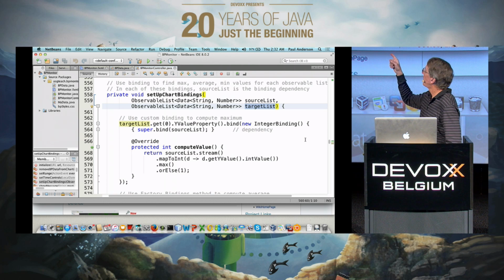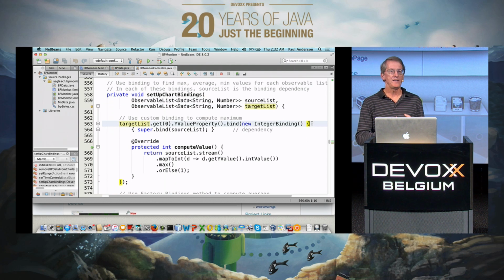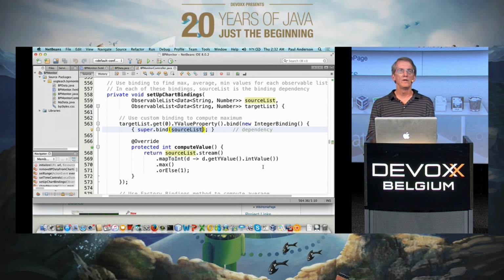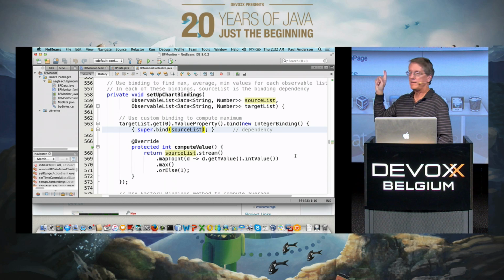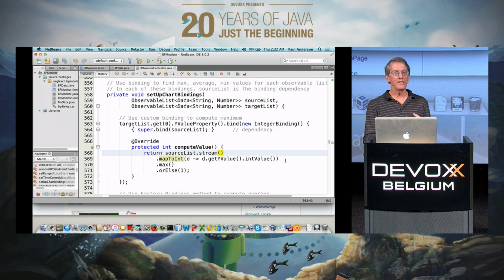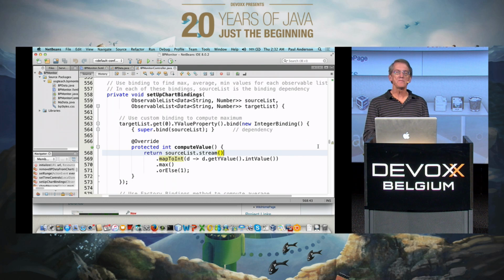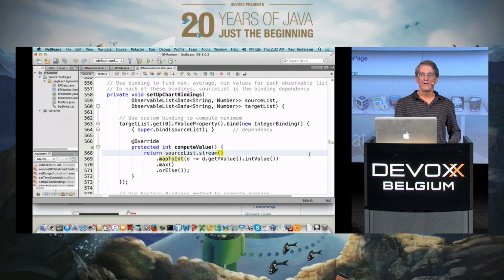Okay, so let's look at the first bind. This uses custom binding to determine the maximum. The dependency is the source list, and the compute value callback method determines the maximum value. So what we do is we call .stream on the source list, and then we use the mapToInt method to extract the chart y value from the stream, and then we can just call the max method in the library to return the maximum. And this comes back as a Java 8 optional, and because the source list may be empty, there's an orElse method that you can call on the optional that will give you a default value, and in this case a 1.